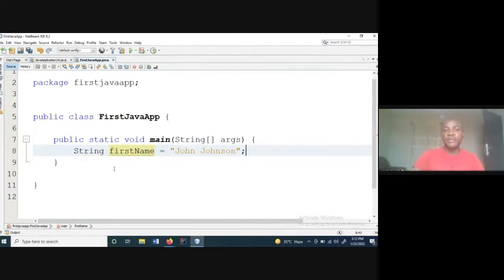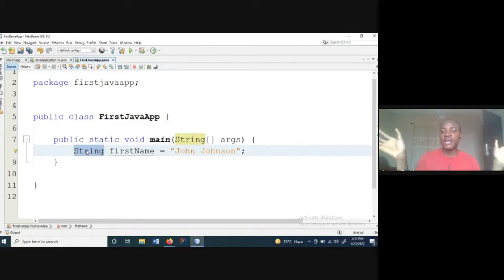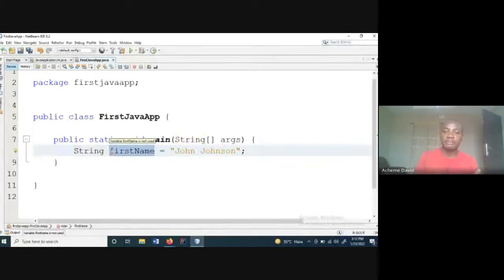So here we go. What have I done? I have declared a variable. There are three parts to this variable that I have declared. The first thing is that I mentioned the type of data that this variable will hold. In this case, the variable will hold a string, and a string is a concatenation of text, a group of text, right? Then I also gave this variable a name. I called it first name.